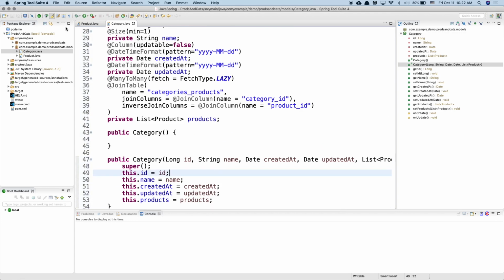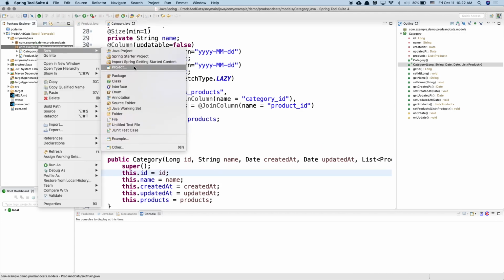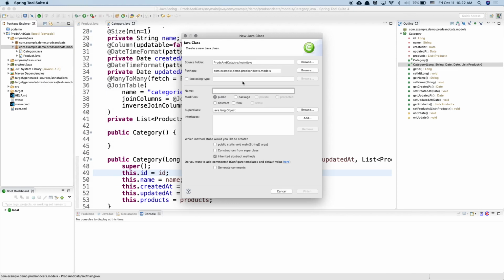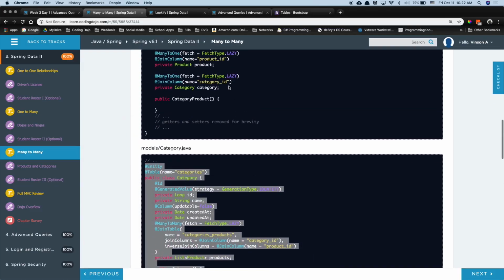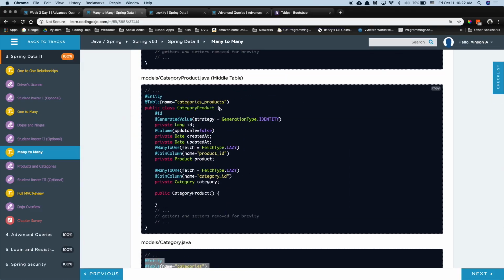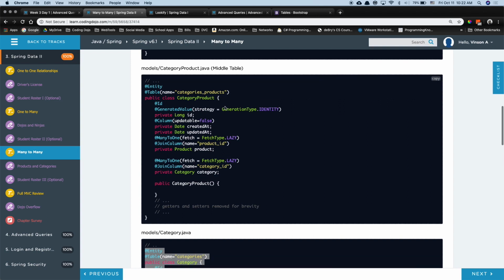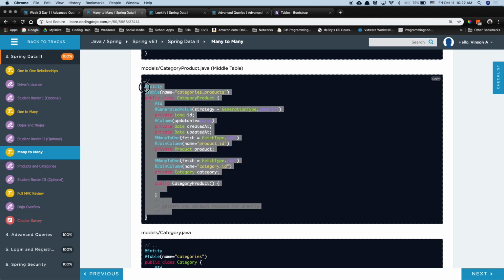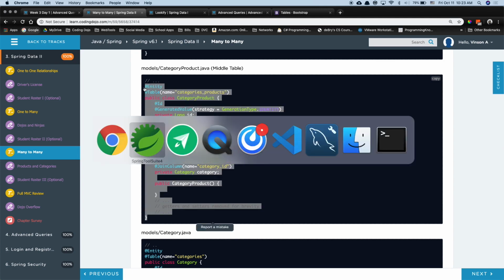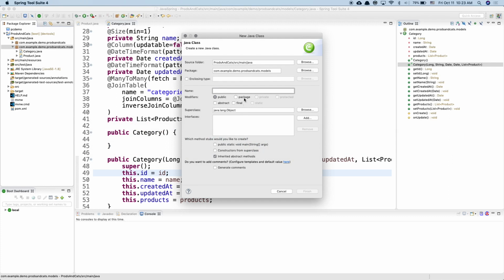Okay. Now our middle table. What did they call it? Categories underscore products. Anybody can think of a better name? Product category? I like that. Alright, yeah, I could never think of a good name either. Category product.